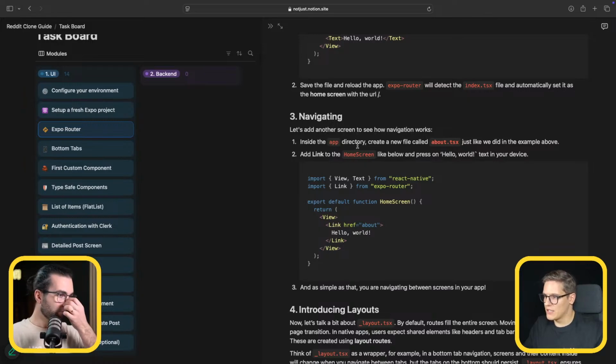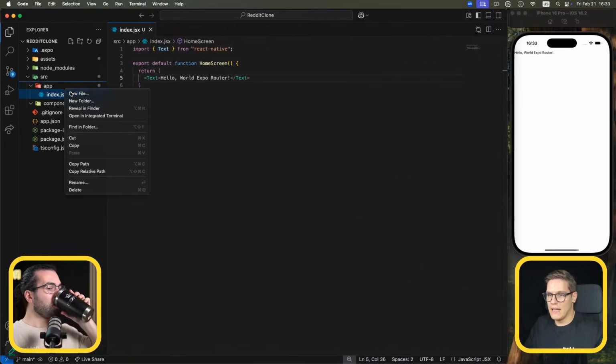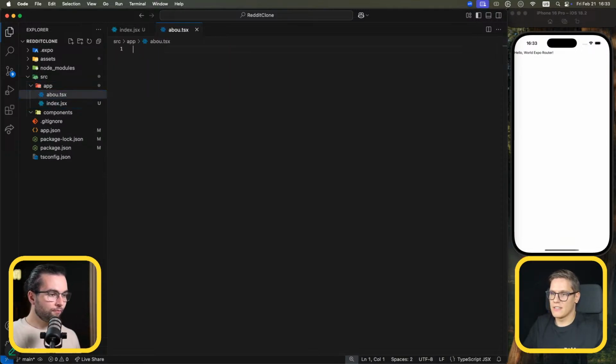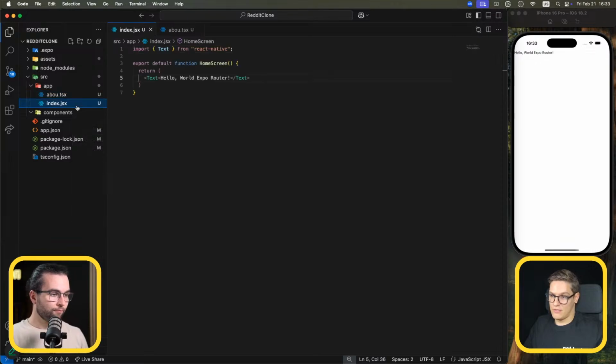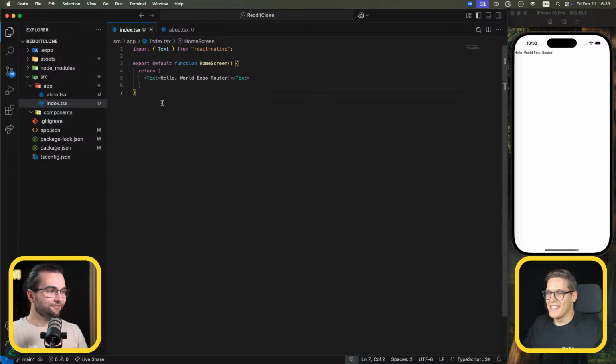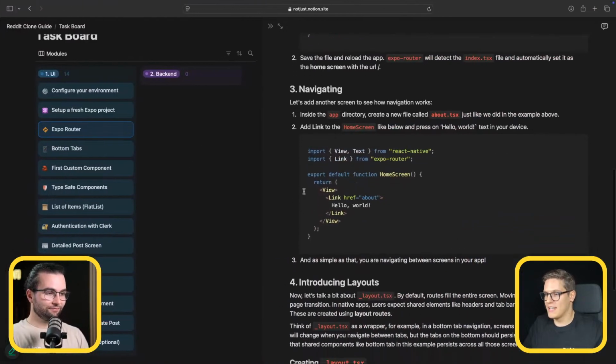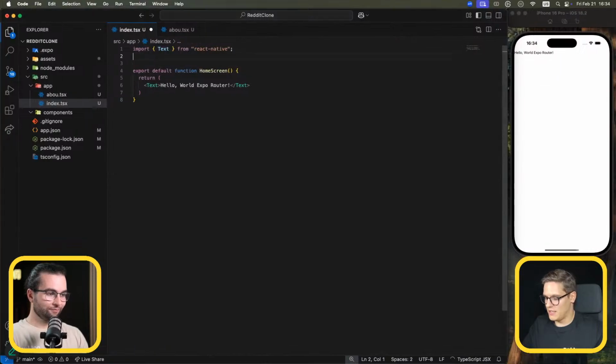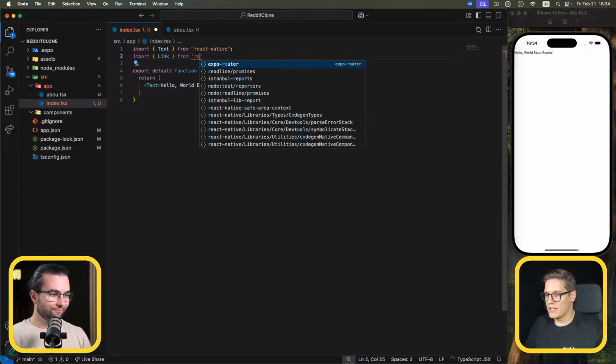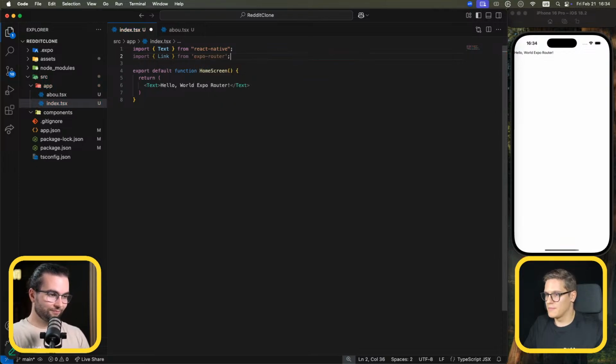So inside the app directory, we will create one more file, and let's call it about.tsx. And here I called it JSX, which is not correct. It should be TSX because we're working with TypeScript. So I'll rename it. Now what we need to do is simply wrap our text with Link, and we will import it from Expo Router. So let's go back here, import Link from Expo Router.